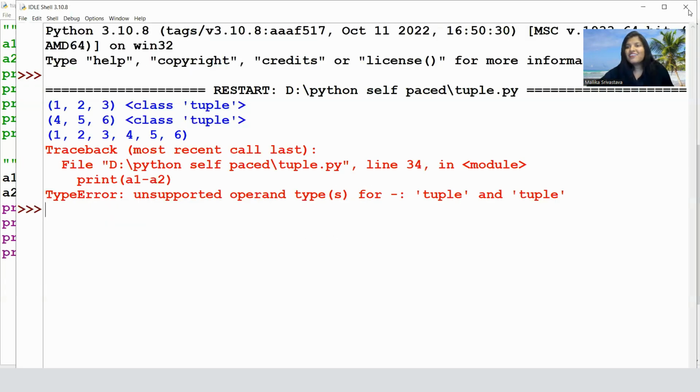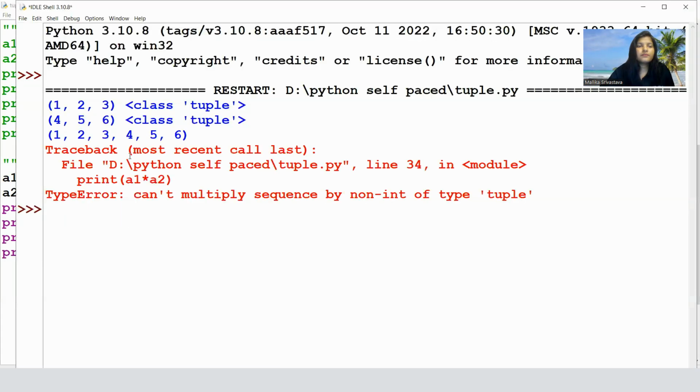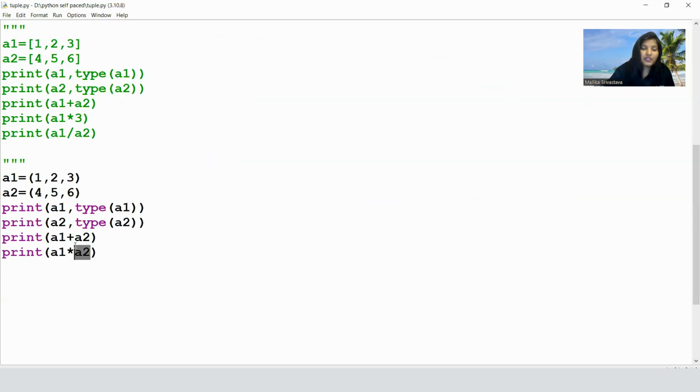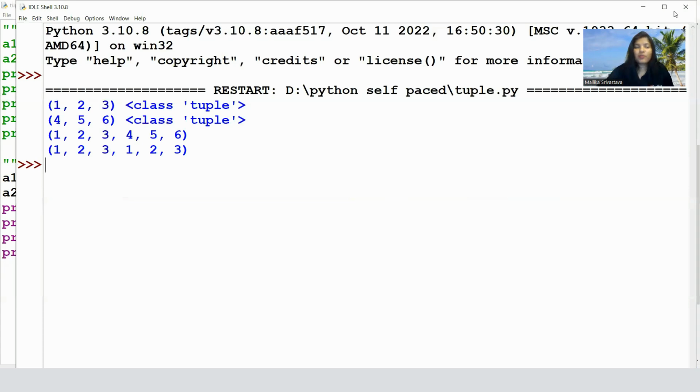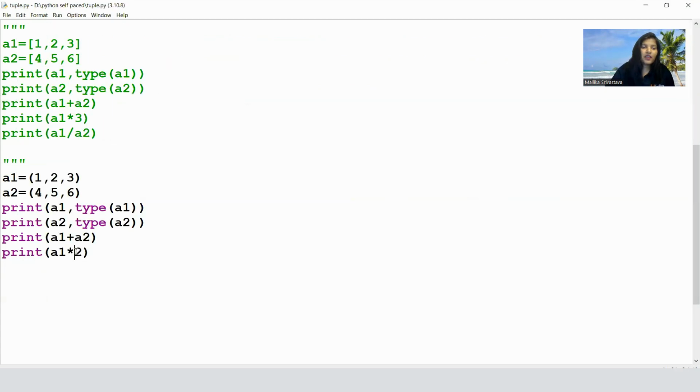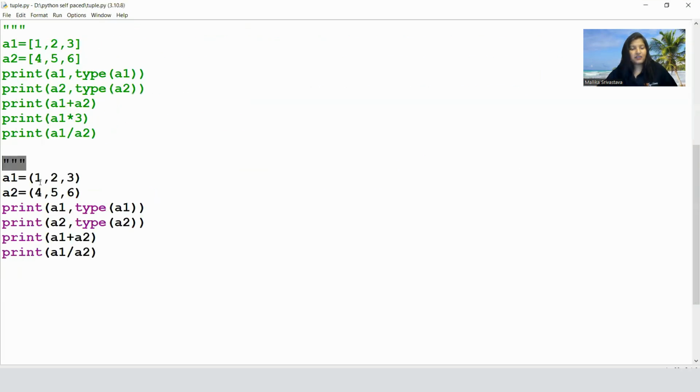So, unsupported. The same thing goes here also. Multiplication, you can see here, can't multiply with non-integer. We can only multiply it with an integer. So I'm using 2 here, and you can see it concatenates the value 2 times. The operations are just like list here also. And if I'm using the division operator, you can see it is also not supported. So this kind of thing you can do here. I hope this part is clear.